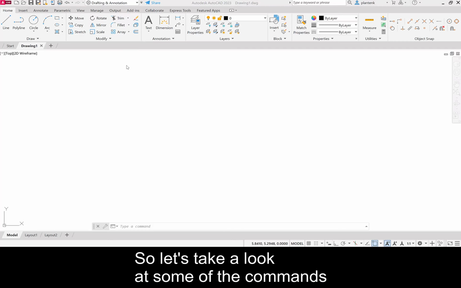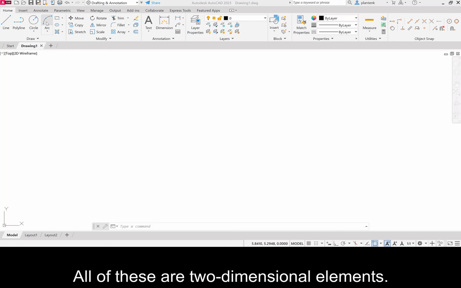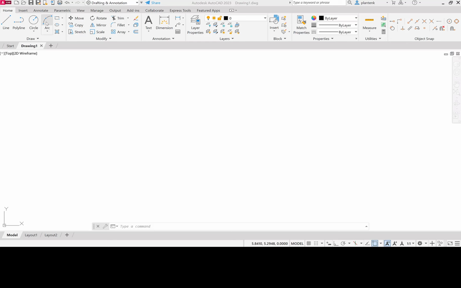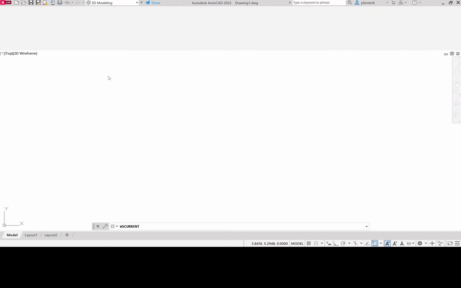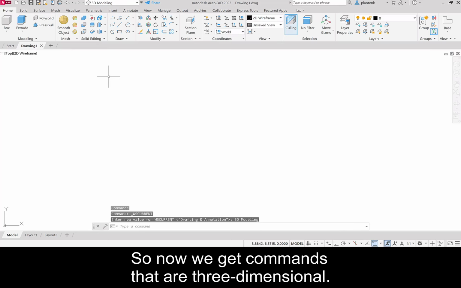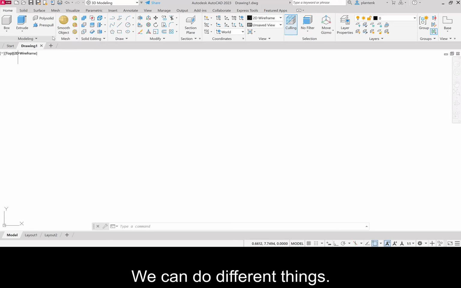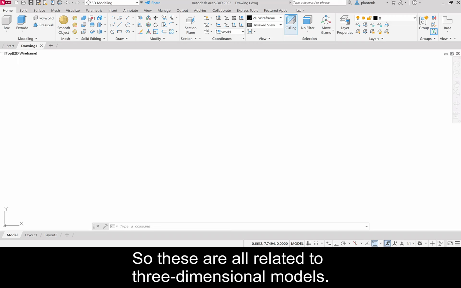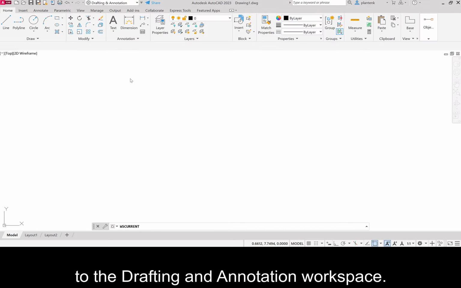So let's take a look at some of the commands that we use in the 2D workspace. You can see we can draw lines, circles, and arcs. All of these are two-dimensional elements. Well, let's switch over to the three-dimensional workspace. Now we get commands that are three-dimensional. We can make a box, we can make a sphere, we can combine them. These are all related to three-dimensional models. Alright, so let's go back to the Drafting and Annotation workspace.